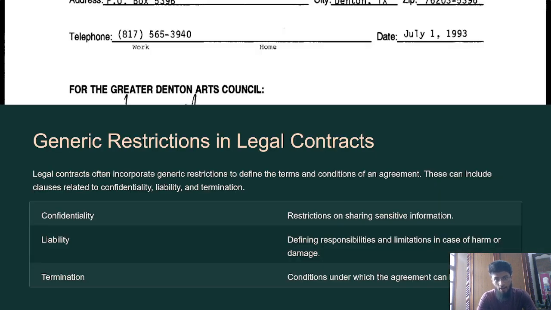Generic restrictions in legal contracts. Legal contracts often incorporate generic restrictions to define the terms and conditions of an agreement. This can include clauses related to confidentiality, liability, and termination. Confidentiality: restrictions on sharing sensitive information. Liability: defining responsibilities and limitations in case of harm or damage. Termination: conditions under which the agreement can be ended.